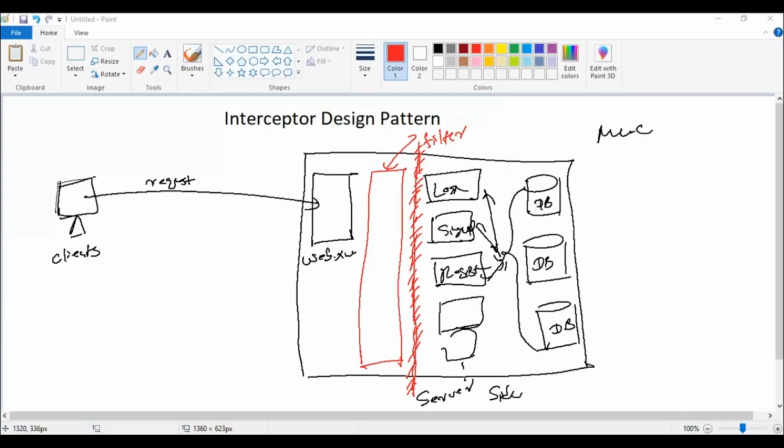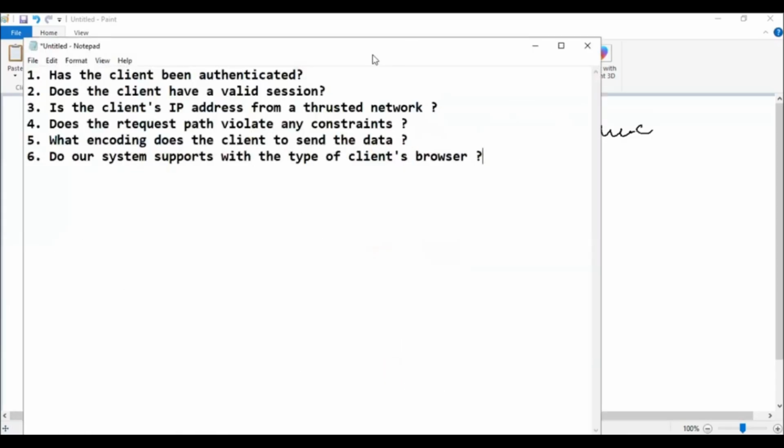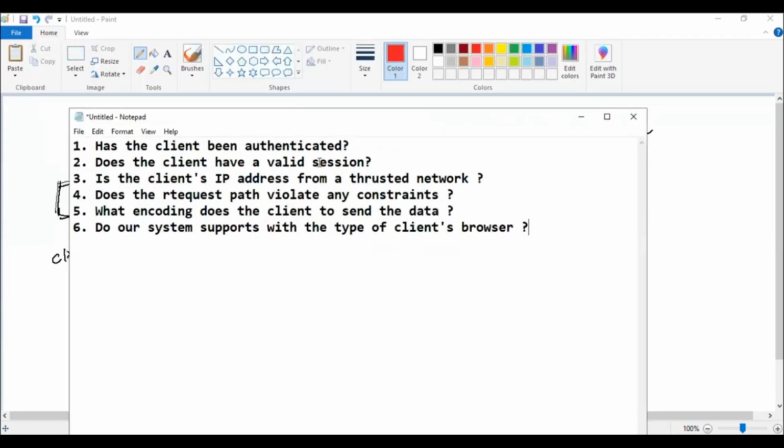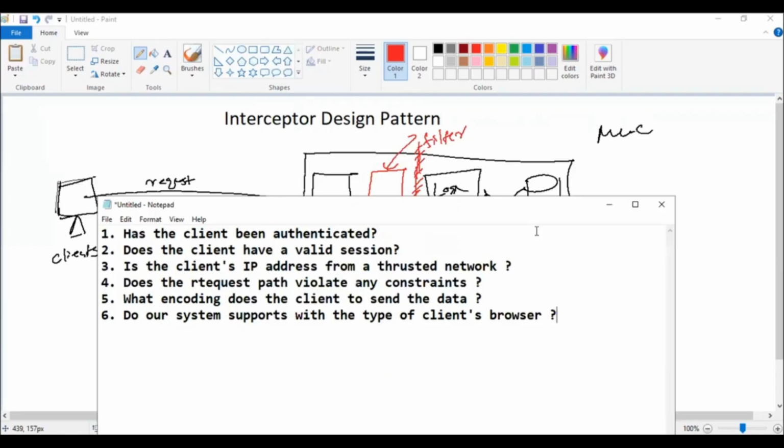When we think about the interceptor pattern, it can be used for the authentication process, access validation, system login, system debugging, then data encoding, browser tracking, and response filtering. We are covering all of these requirements. Using this interceptor pattern, we can come up with a solution to answer these 6 questions. If all 6 questions give a yes condition, then this is safe.